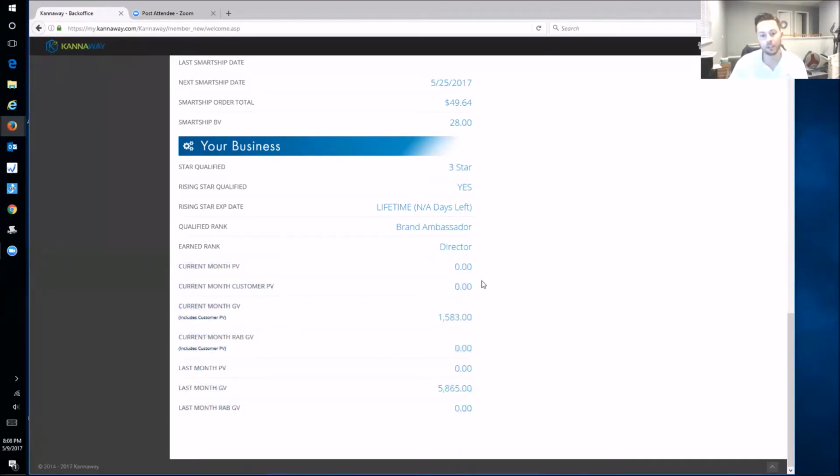Current PV, that's obviously the point volume or personal volume. That's what you get from your own orders. Your own Smart Ship or your own personal orders will show up as your PV or your personal volume. Your GV is the amount of group volume that you have in your organization. So this is pretty much all of the volume that comes from team sales within your organization. And then current month RAB group volume is the rank advancement bonus group volume.